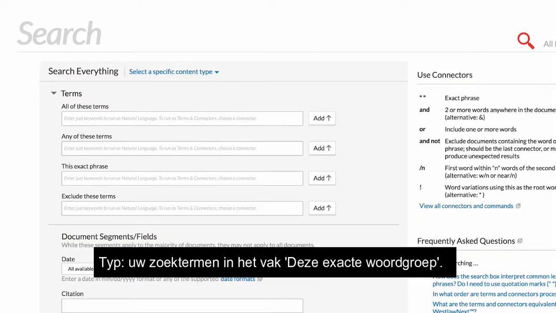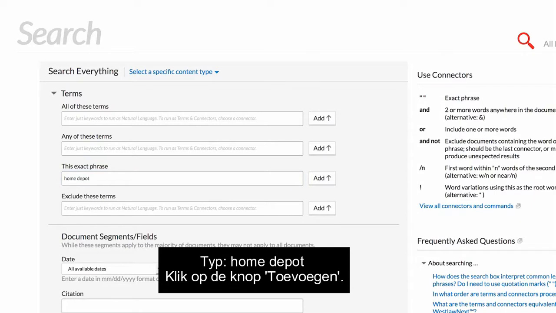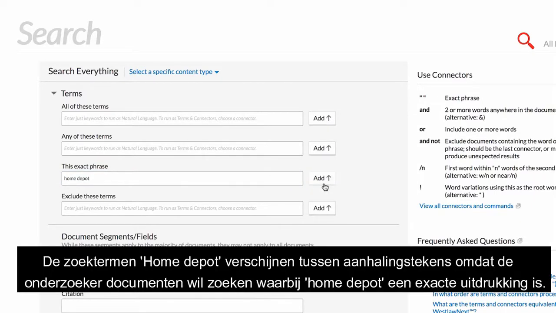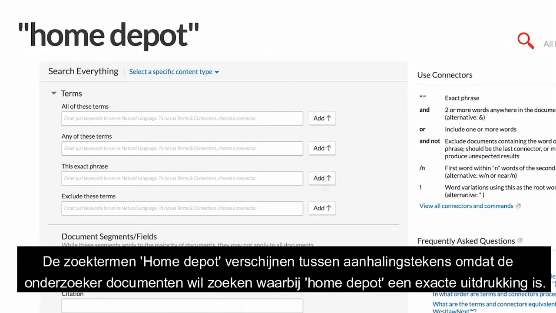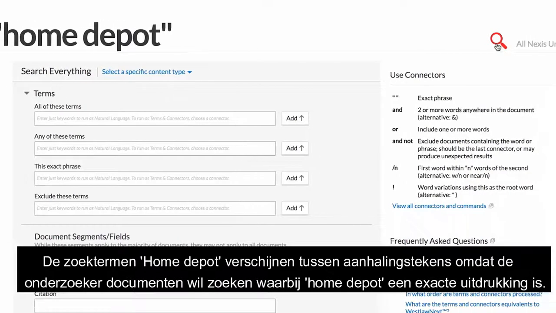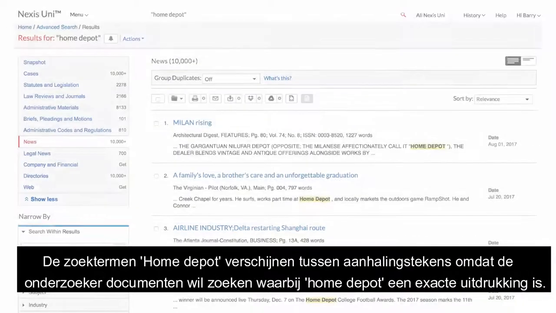In the This Exact Phrase box, type in your search terms. The search terms Home Depot will appear in quotation marks because the researcher wants to find documents where Home Depot is an exact phrase.